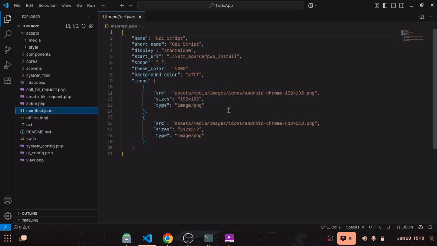All right. So the next is the manifest. So this manifest is very important. This is where the builder gets the information, which is the package builder for iOS, Android, and the rest of the OS you want to deploy into. This is where it gets the information from. So the name of the application, Ozi Script, which you're going to change to the name of your app, which for us here is going to be to-do list.